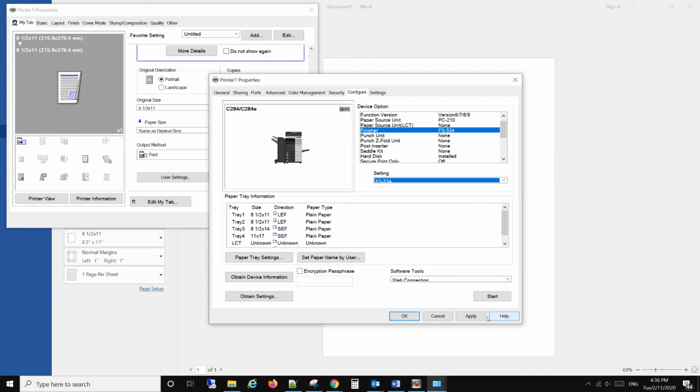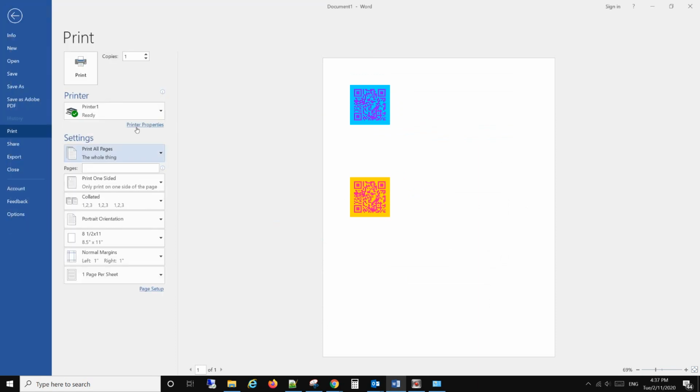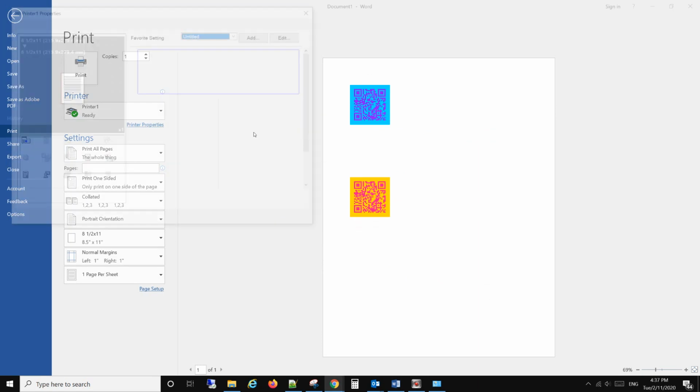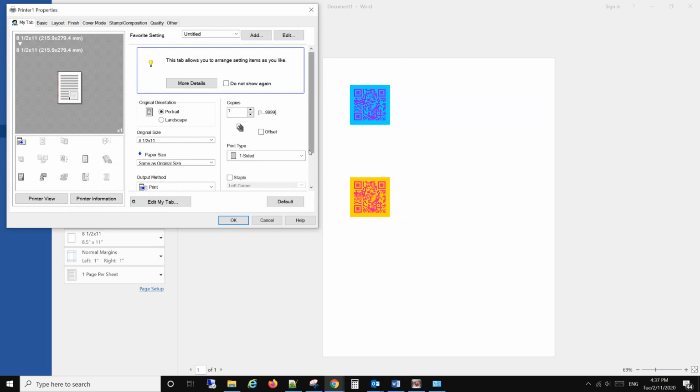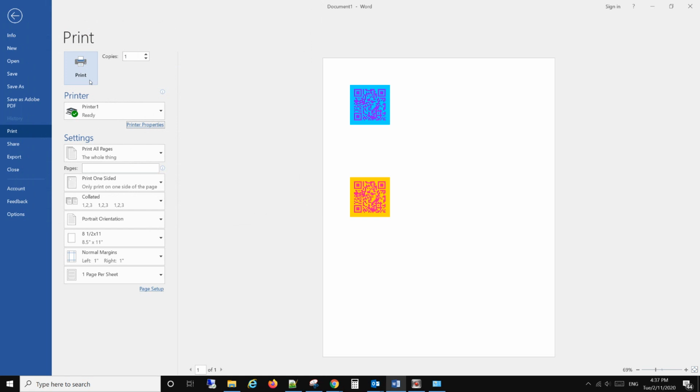After that, click Apply, click OK, then go back to here. Cancel that and try it again. Boom. Now the stable option shows up and you can select which option you want and click OK to print.